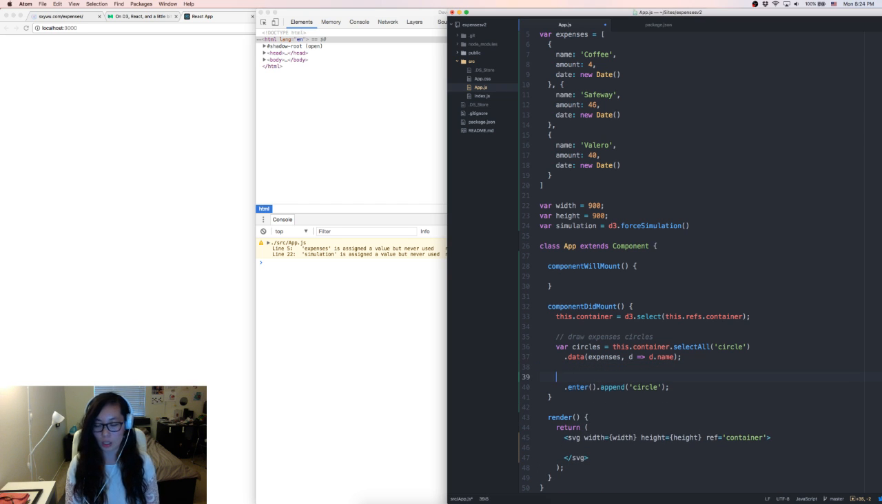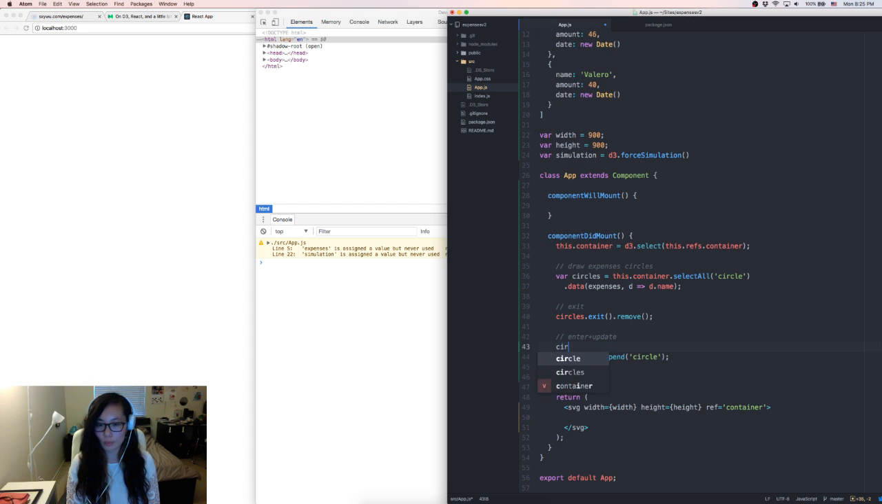Let's see. So exit first, circles.exit.remove, and then do the enter and update selection. Circles is equal to circles dot, yeah, enter dot append.